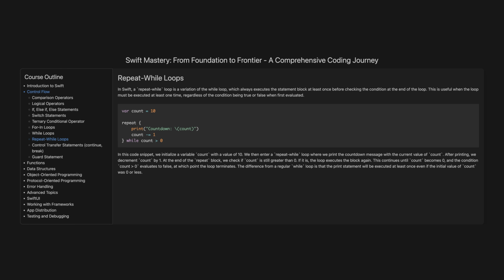We then enter a repeat while loop where we print the countdown message with the current value of count. After printing, we decrement count by 1. At the end of the repeat block, we check if count is still greater than 0. If it is, the loop executes the block again. This continues until count becomes 0, and the condition count > 0 evaluates to false, at which point the loop terminates.